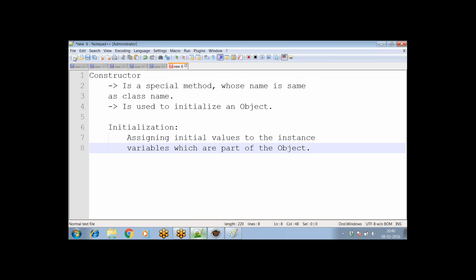So generally, it is recommended that we use a constructor to initialize an object.